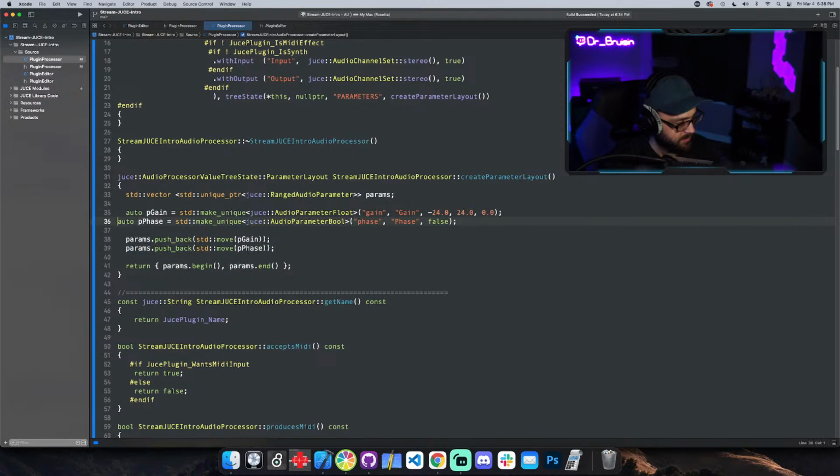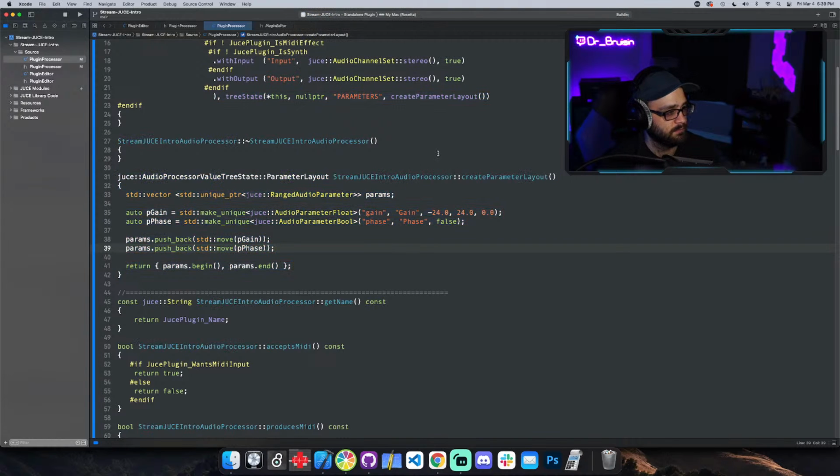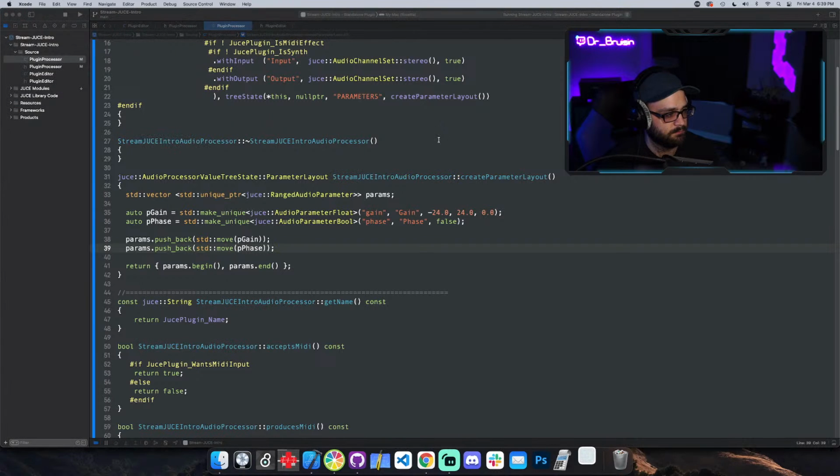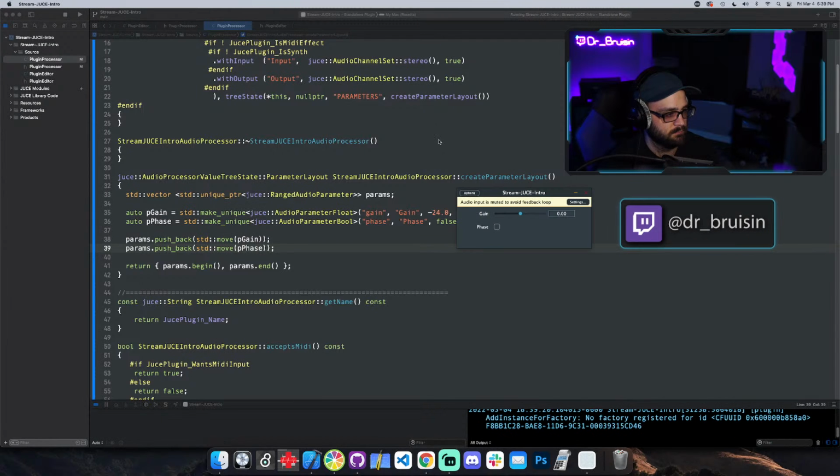Let me clean this up a bit. Oh, my beat was off. So I just added something called phase in there. So we should be able to build and see what it does. Look at that, a little checkbox. So that's what the bool does. Whenever you make an AudioParameterBool, it'll give you this toggle box, which is something you could set up in the editor. But like I said, this is a million times faster.